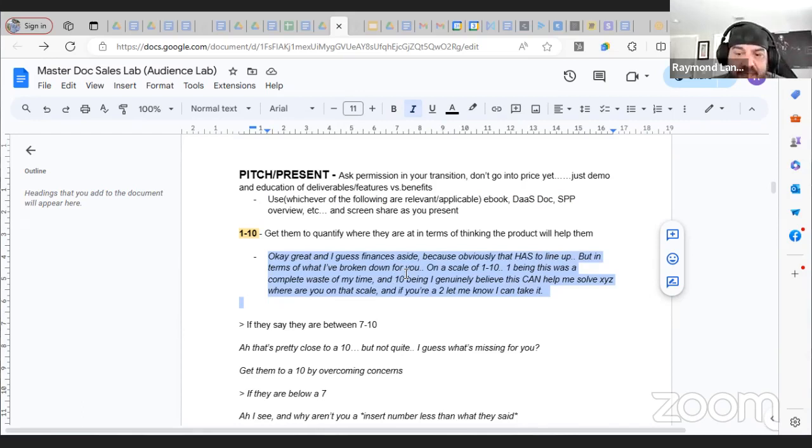But in terms of what I've broken down, on a scale of 1 to 10, 1 is, "Ray, you're ugly, let's hang up now," and 10 is, "I need this in my business like yesterday." Where do you fall on that end of the spectrum? Now, if you've done your job right, you should get an 8 or higher here. Anytime I get below an 8, I'm probably going to reemphasize. Okay, Joe, so you're a 7 out of 10.